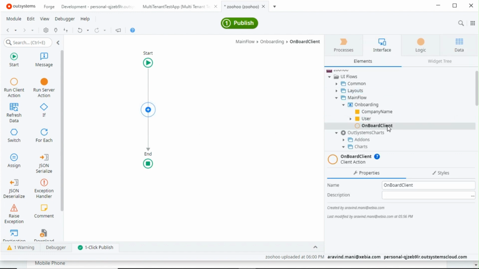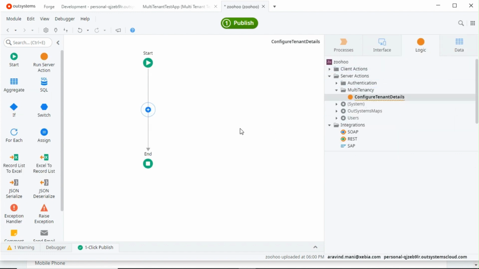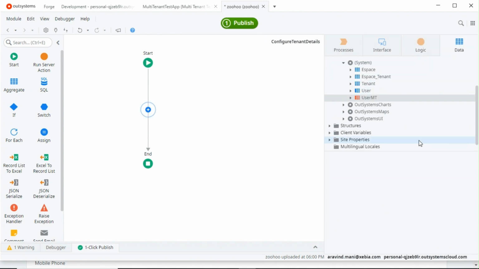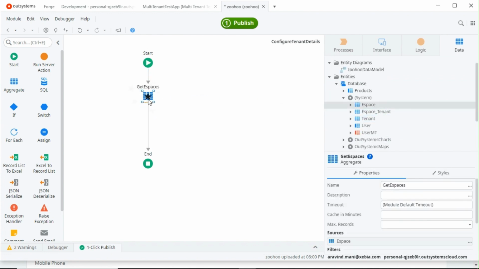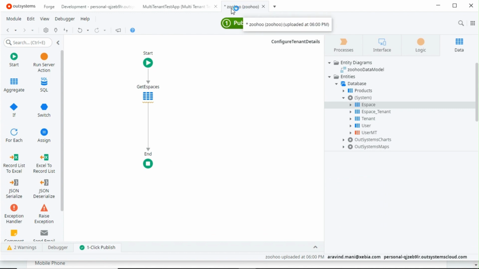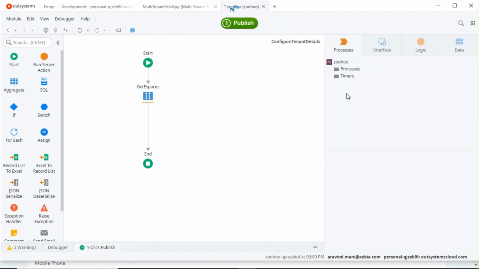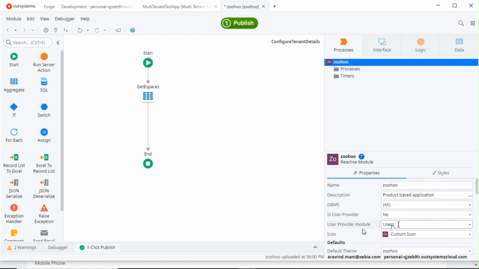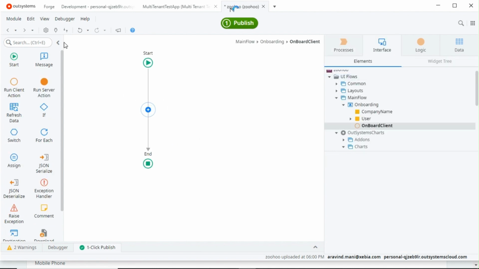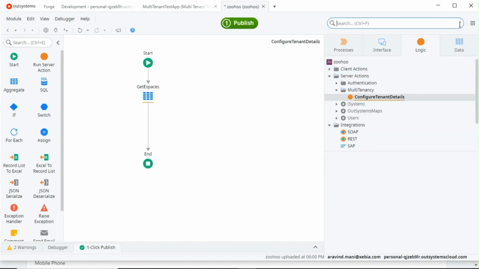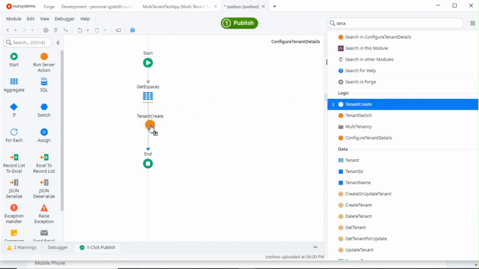So, onboard client. Let's come to this server action, configure tenant details. Now what we are going to do is add one aggregate here, e-space, right? This Zoho is our module. I mean, this is our owner e-space. With this e-space, we have to fetch what the user provider is for this e-space. Here we know the user provider: it is users, right? So we need to fetch this user provider in order to send it to the tenant create. So I'm going to paste this here, tenant create, tenant switch.